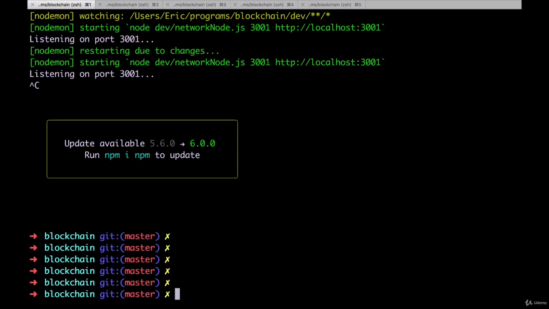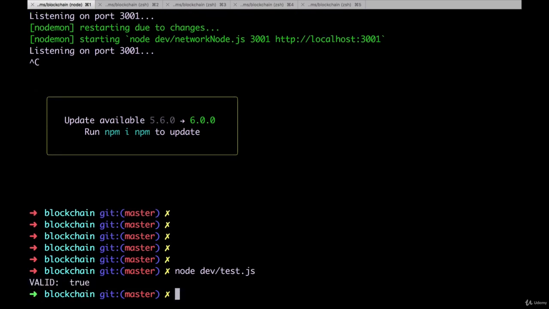So let's head over to the terminal and we can cancel this process here. And we will say node dev/test.js and enter. Cool. So we got valid true returned to us. So it looks like our blockchain is valid.